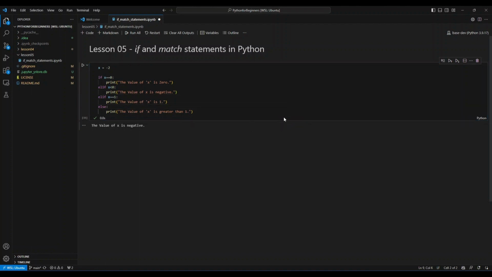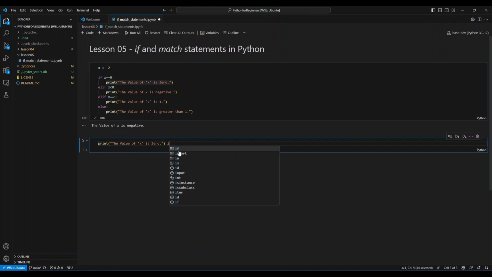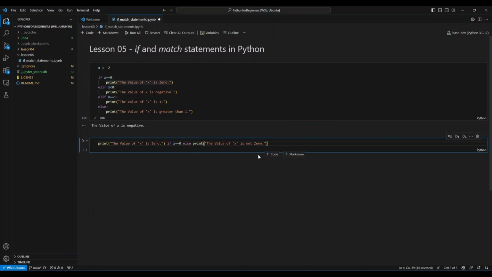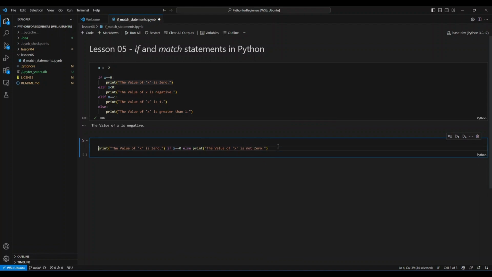If I have only an if-else block, I can run this in the same line as well. Print the value of x is 0 if x equal to 0, else the value of x is not 0. Again, I can check this. Sometimes it's easier to write the statement in the same line.